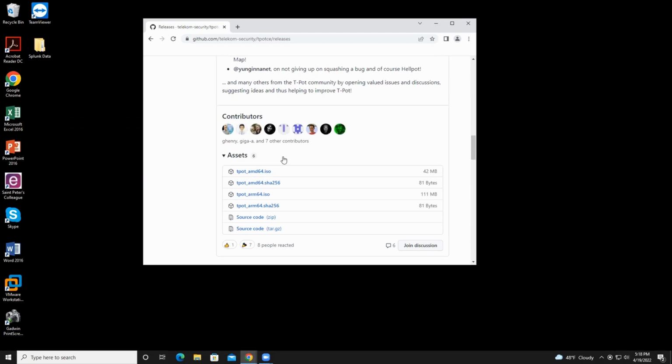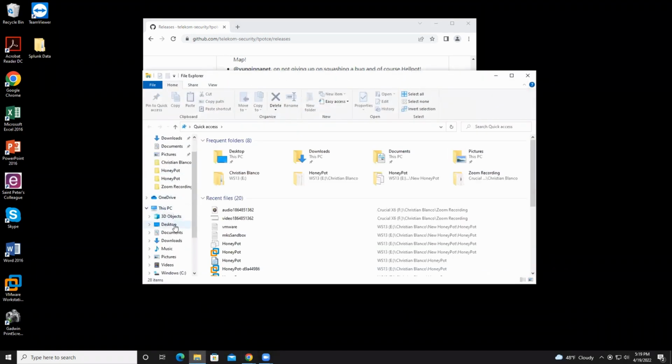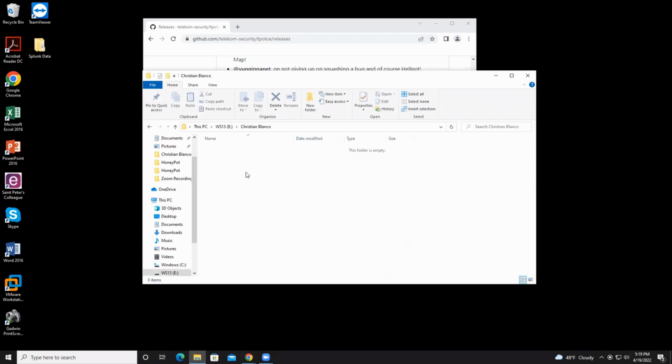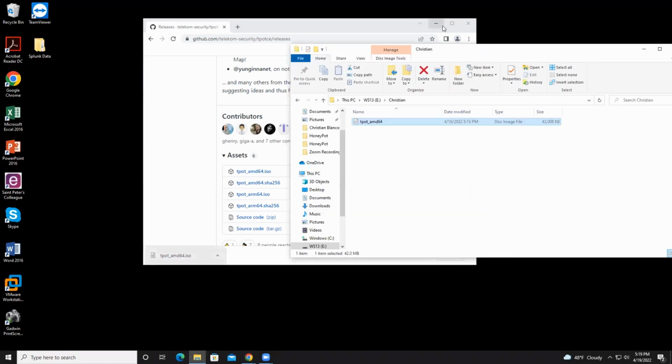So we will be installing the ISO of the HoneyPot. In this case, this HoneyPot is called T-Pot. So let's click on here and let it download. Now, we will save it to one of our folders. I'll be using the Christian folder, and we will just move it to our folder.